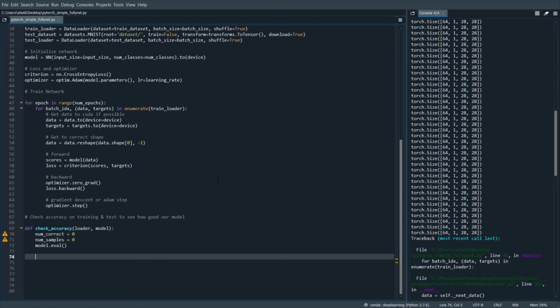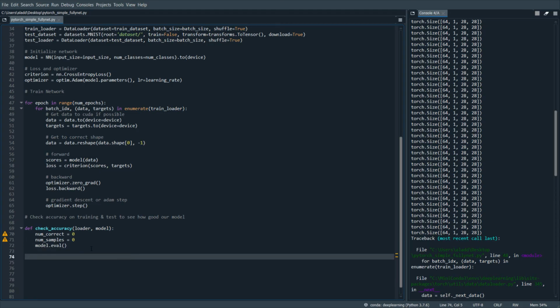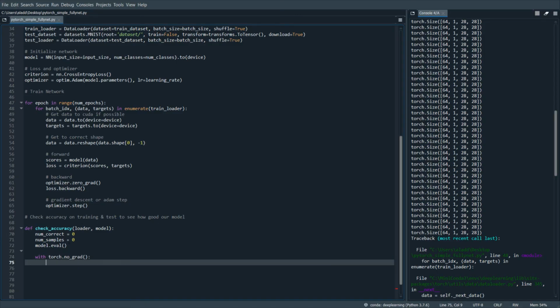And then we want to do model.eval. So we want to set the model to evaluation mode because, if we were to use some other techniques, we want to let the model know that this is evaluation mode, which might impact how the calculations are done. Then we want to do with torch.no_grad.